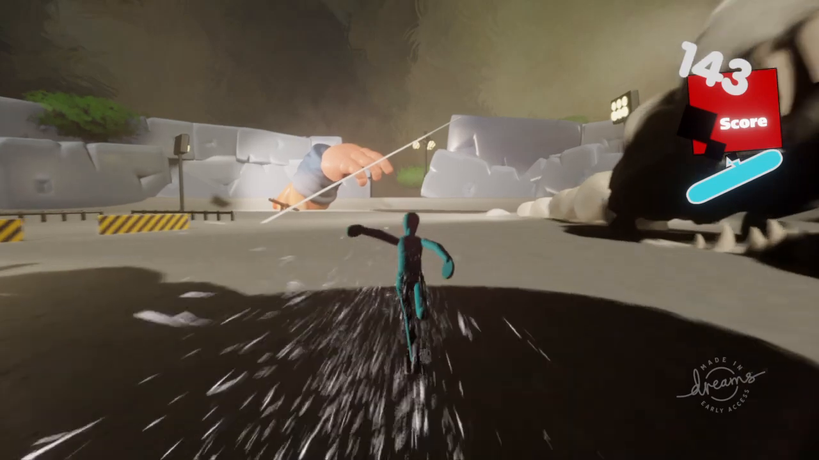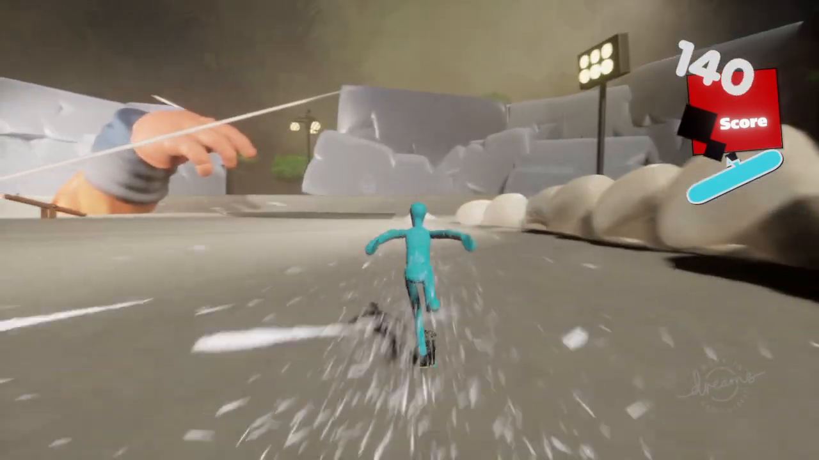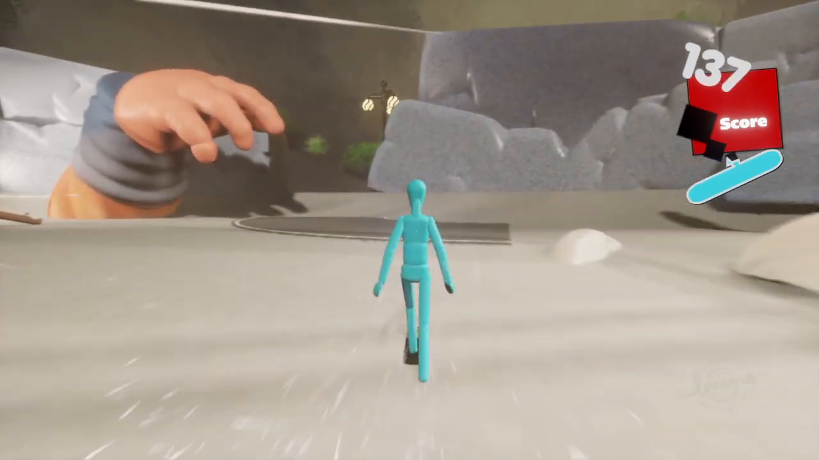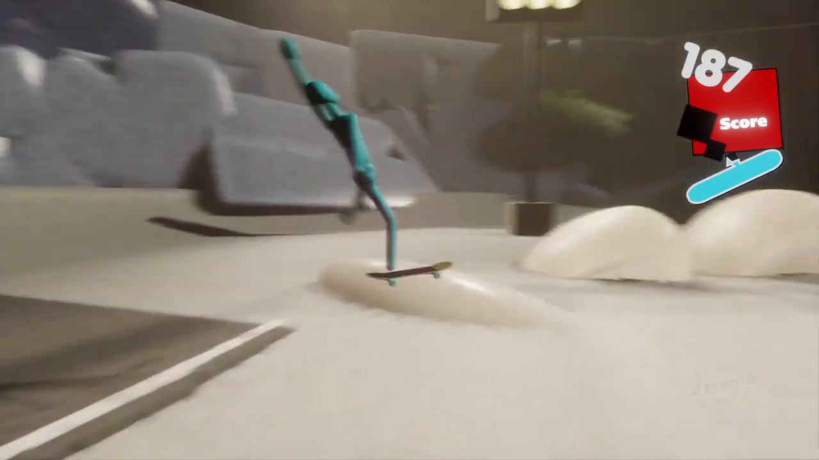It's a few things you can grind on. There's going to be more tricks and stuff. There's actually a lot of tricks so far. Like, I didn't realize I put this many tricks in here.